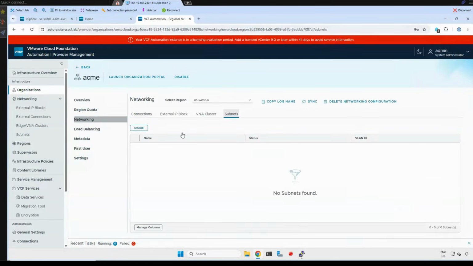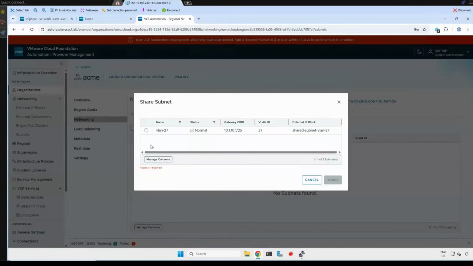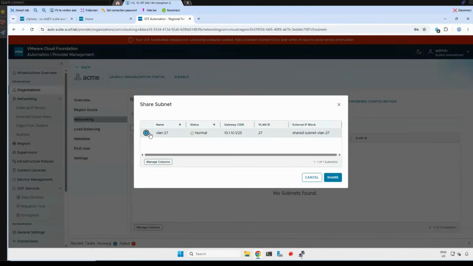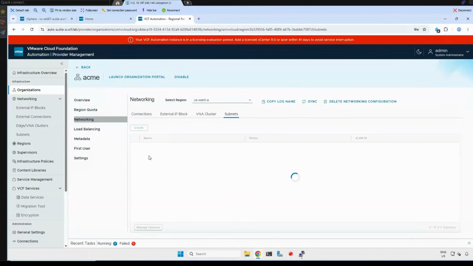And go to the subnet sharing and click on share. And now I can see VLAN 27 is available as a subnet I want to make available to my tenant. So I'm going to share it, and this is going to show up here. And now this VLAN should be available for our tenant.